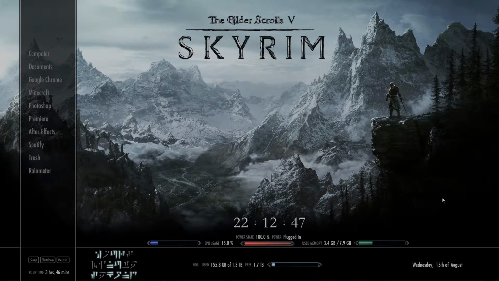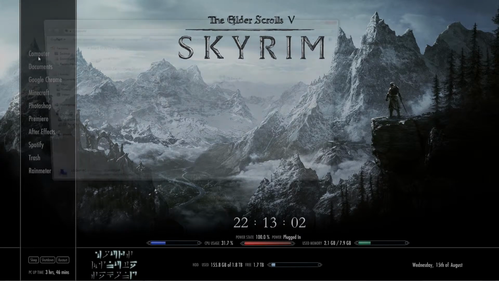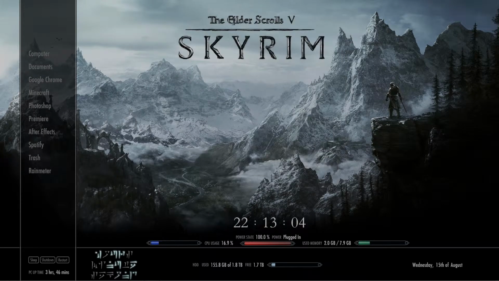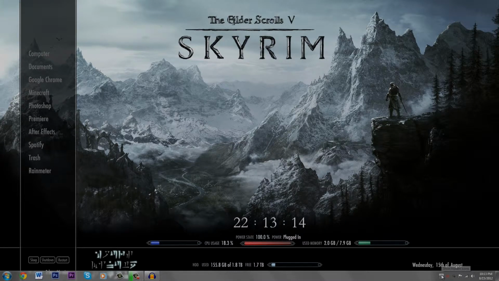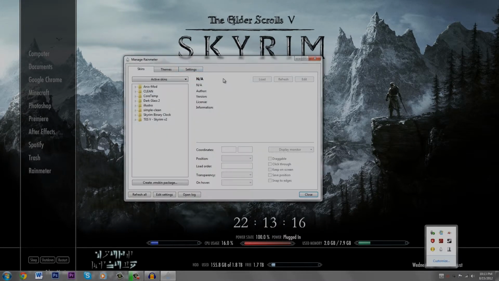Rainmeter is a program to customize your desktop with whatever you want. You can see here I've got a little Skyrim theme going, with a clock, CPU usage, how much memory I'm using, and free space on my hard drive. And over here I can go straight to my computer, my documents, Minecraft, just stuff I use. You can shut down my computer from right there. Everything's customizable, and this program is called Rainmeter.